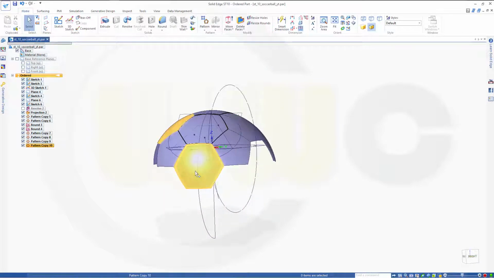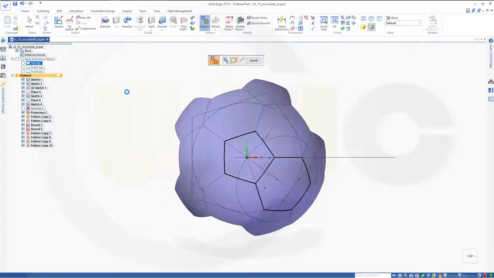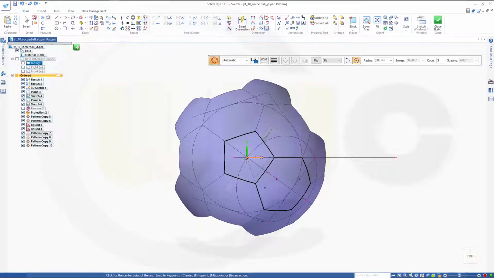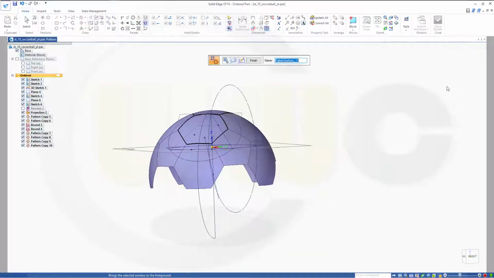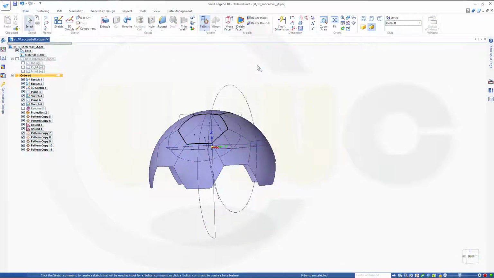and now pattern that one around 5 times. A single body, this body. Confirm again the top plane, go for that circle right here, this direction, 5 instances, close that sketch, looks pretty good, and finish, and save this for the moment.